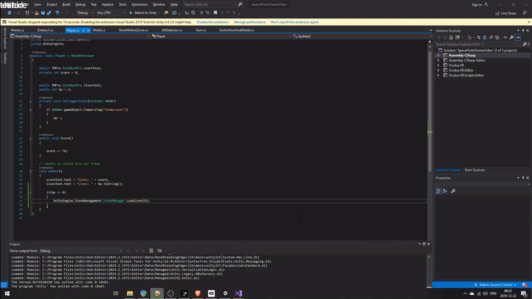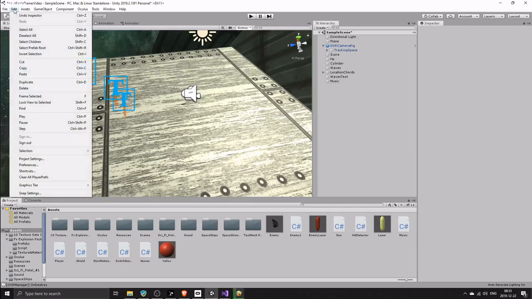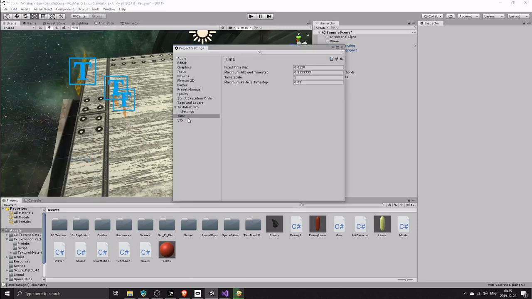Now the last step will be to make the player die once he has no more lives. I will make it simple and just restart the scene when this happens. Go to the player script and add these lines of code. If your game is glitchy, change the fixed time step to fit the Oculus Quest. Edit, Project Settings, Fixed Time Step to 0.0138.